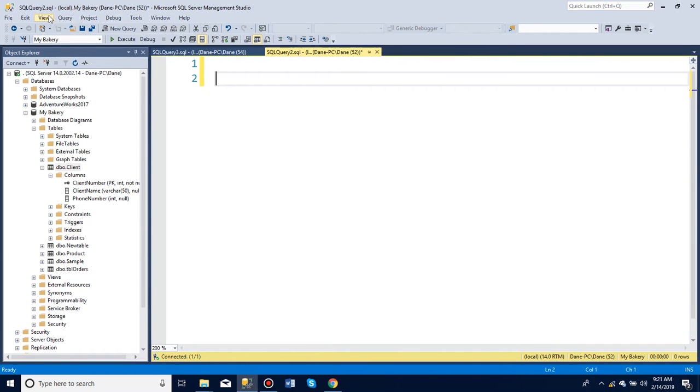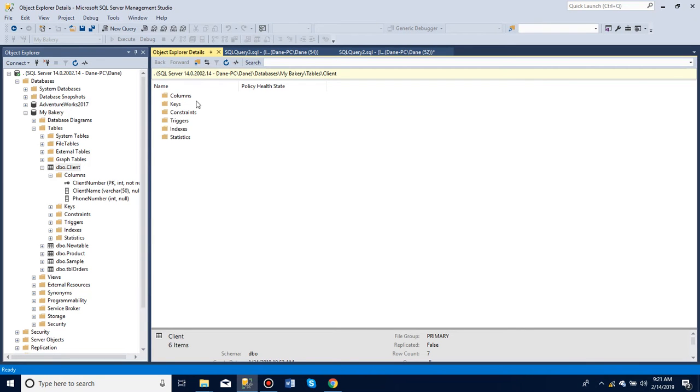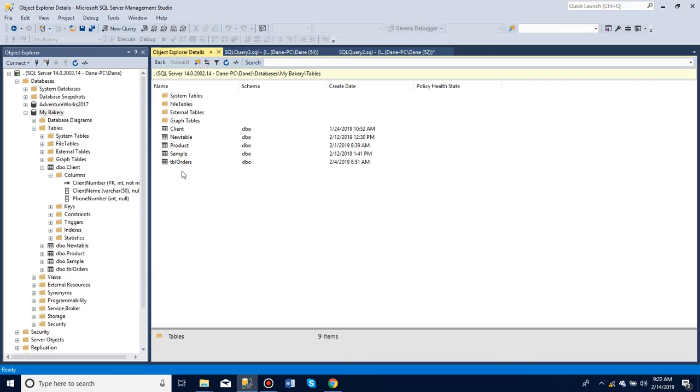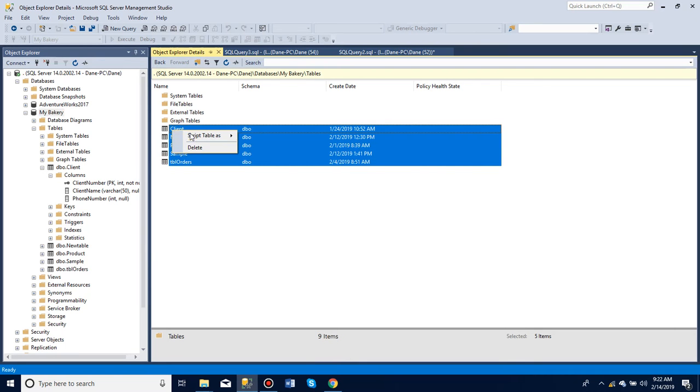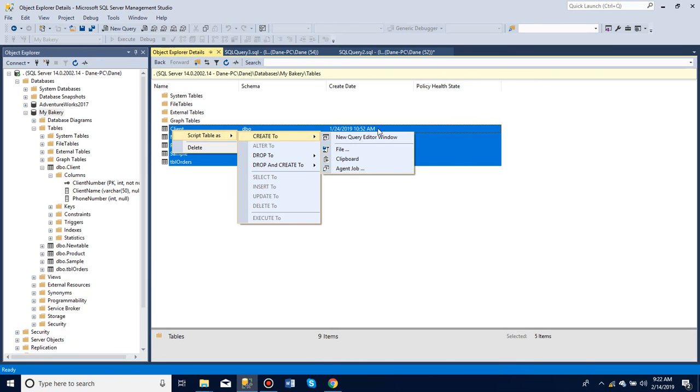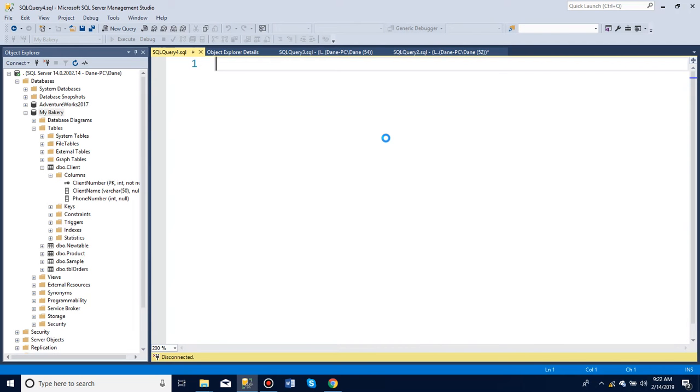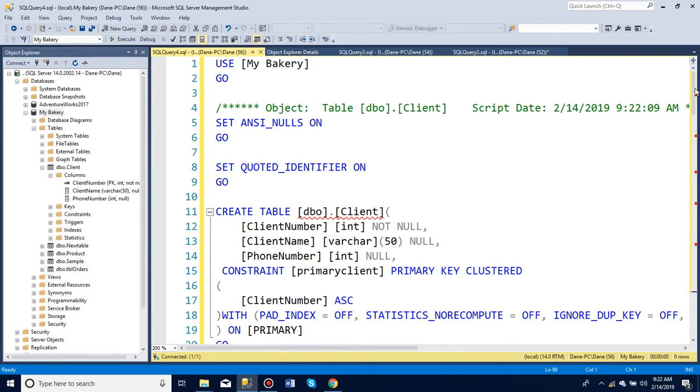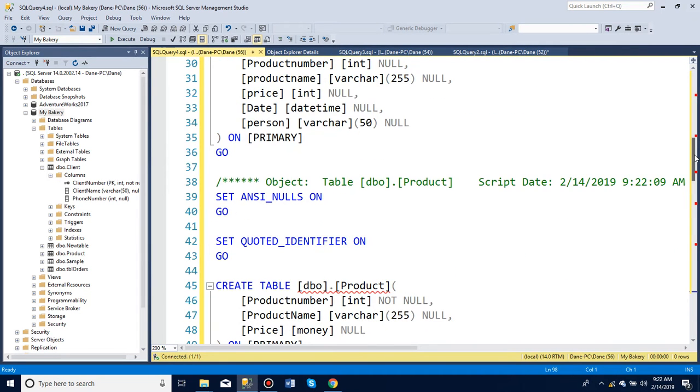So now let's look at the Object Explorer details. So here you can see we're currently in the client table. So if I go to the database, I can see all the tables and I can script all of them at once. So there I see all the code.